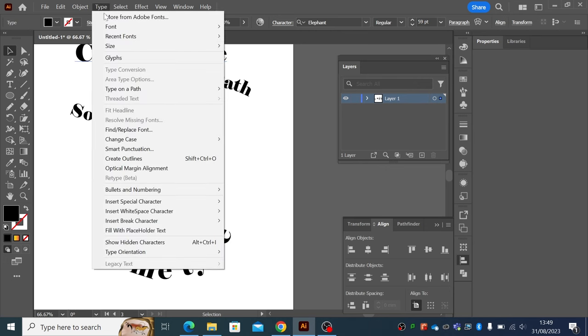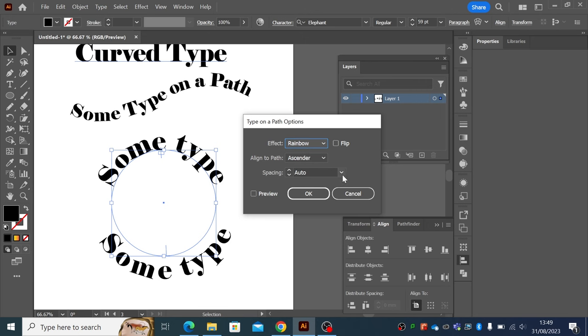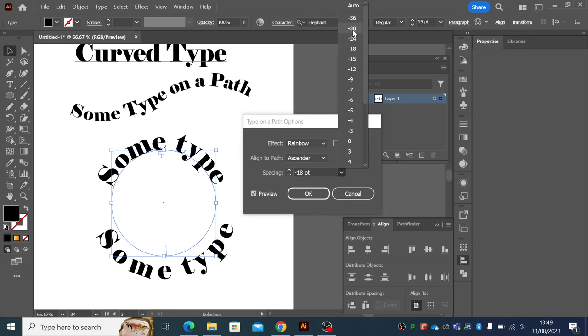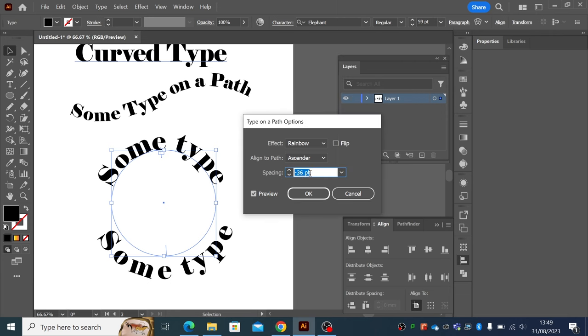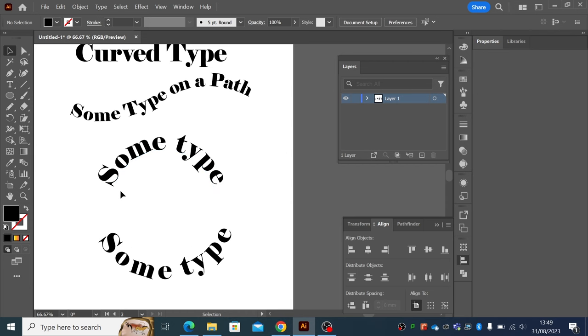type on a path options, and you can change the spacing here. So you'll see that if we change that, you see -7, -18, -36, and you can see it's getting tighter and tighter and tighter. But you can type some of it. If you know what you want, you can say, well, I think it's probably -60, maybe a little bit more than that. So you can have your type on two different circles rotating around.